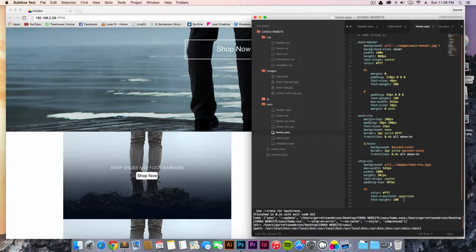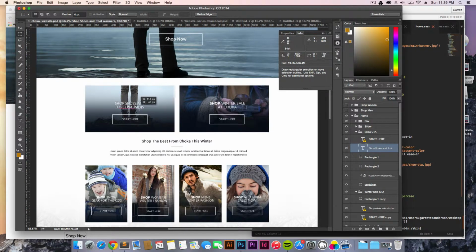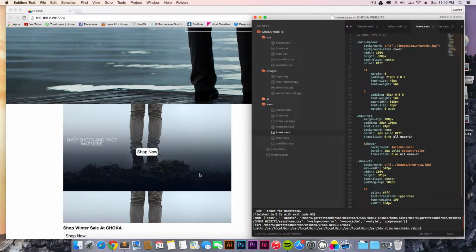And then I'm going to give the H2 a width. Let's see. Hold on here. Where's my thing? Okay. So it's going to have a width of 184 pixels. Dude, it's 182. Center that in there. There we go. Just see if I can get that to come down. There we go.